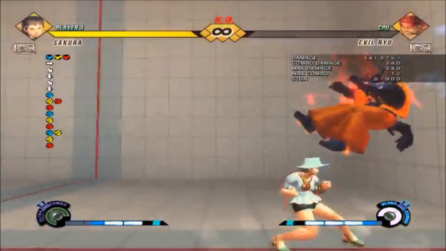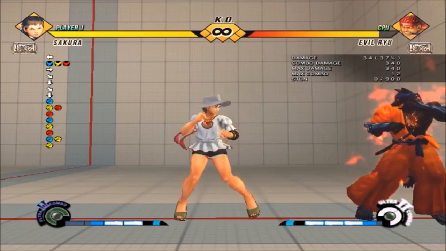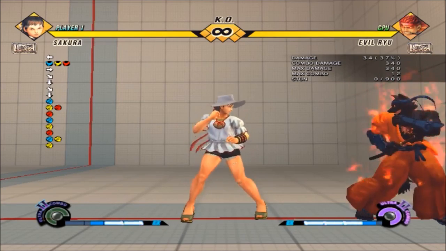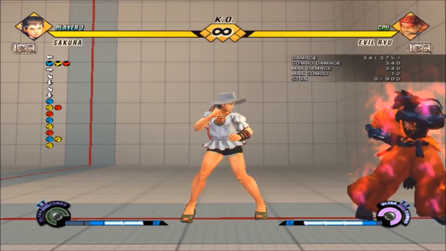When you activate an ultra, it comes back to the lyrical version. After that, it goes back to the base version. So, there you have it. That's how you create your own dynamic music mod for Ultra Street Fighter 4.